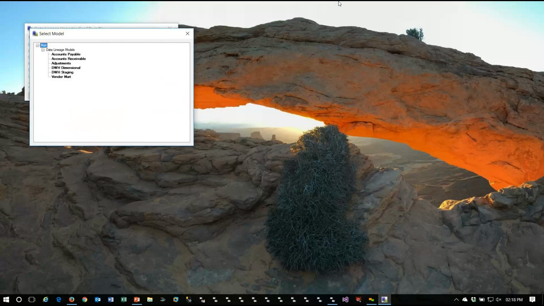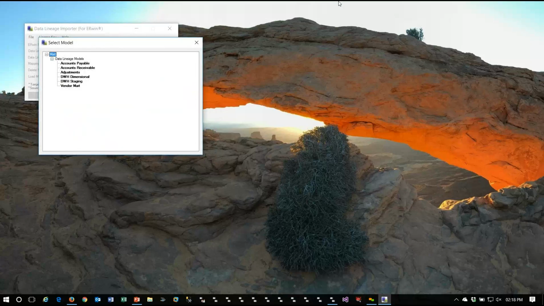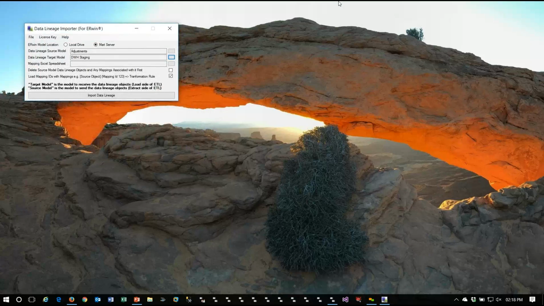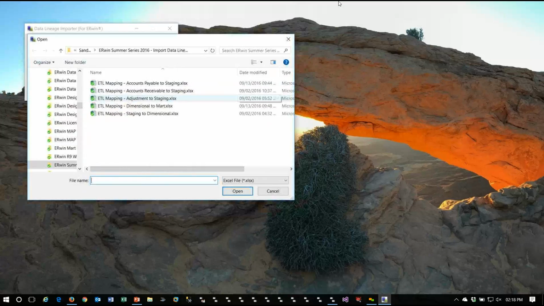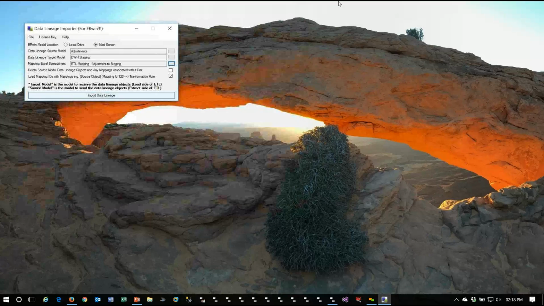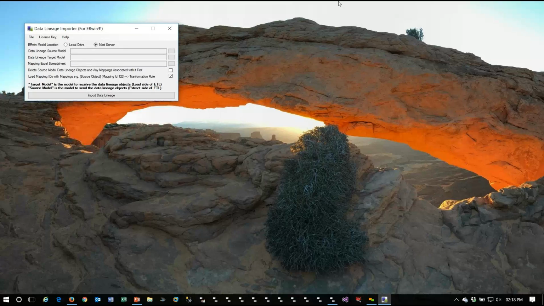So I'm just going to go through our adjustments, and we're going to move our adjustments also into our staging environment, leaving the switch on. And okay, we need a mapping spreadsheet for that. And we're going to import our adjustment model into our data warehouse staging model using the appropriate mapping spreadsheet.